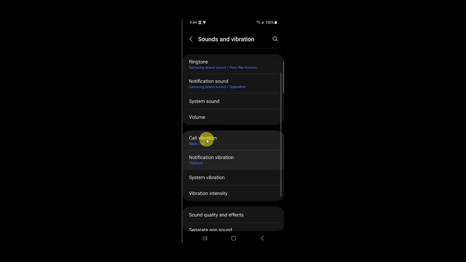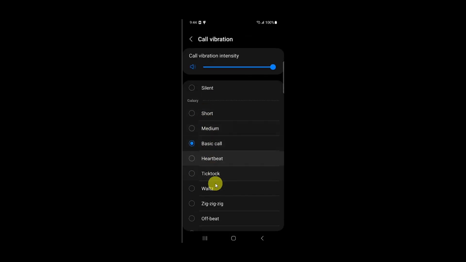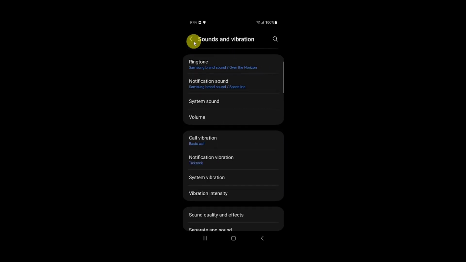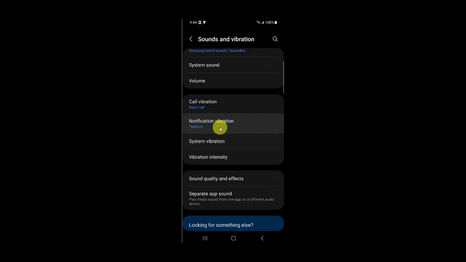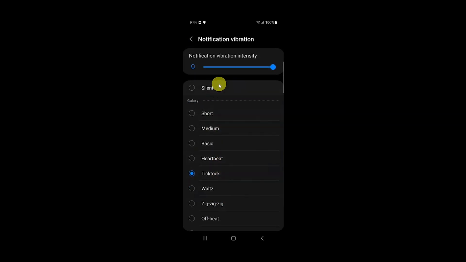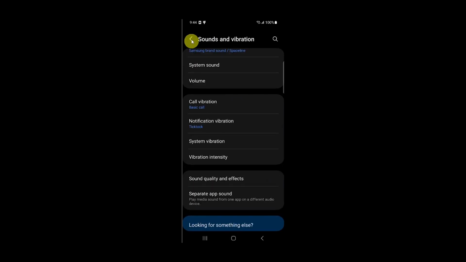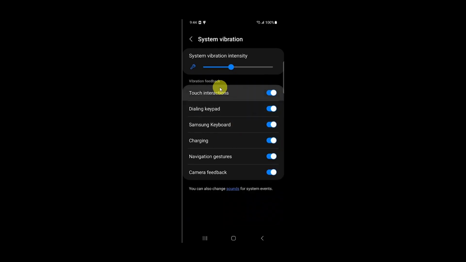And don't forget about vibration. You can also modify the vibration mode from this menu and adjust the hardness of the vibration from this bar. Similarly, you can adjust the vibration for the notifications. You can also modify the vibration for the settings interactions.